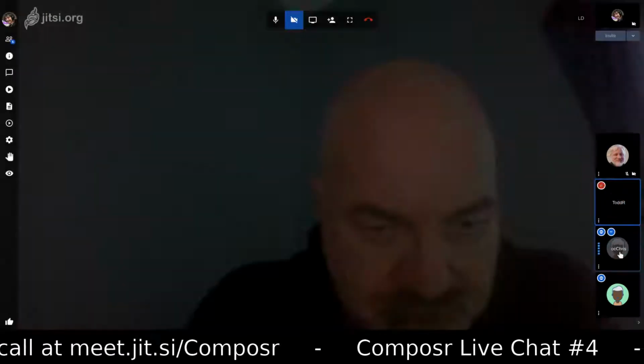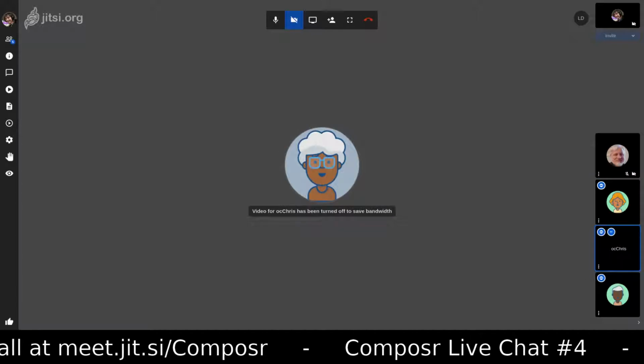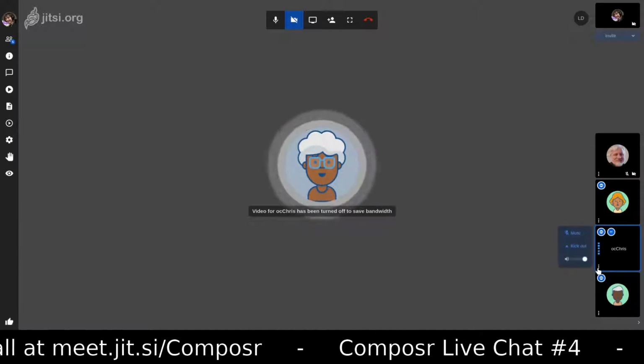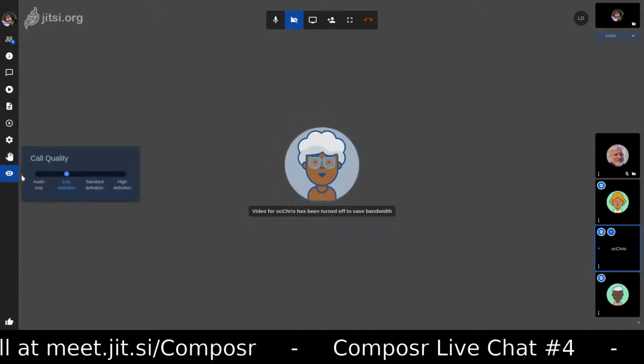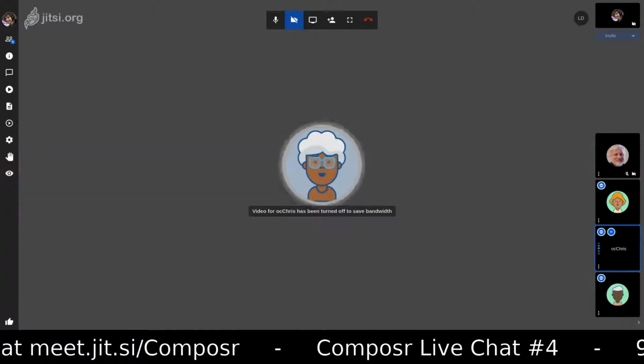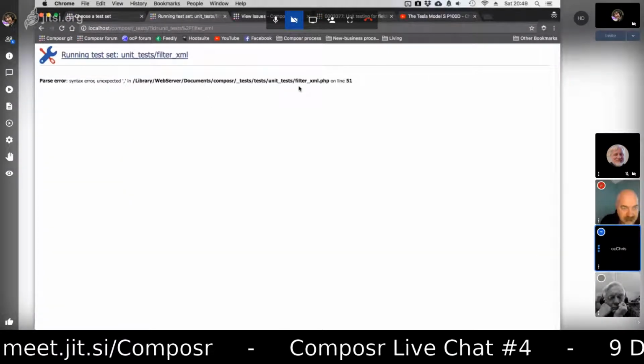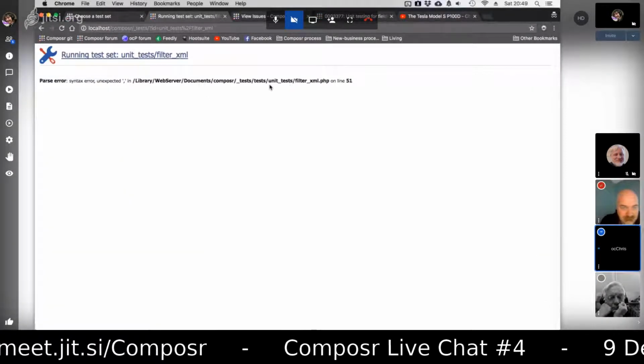Okay, so I'm just going to exit on the result, see what the result is, just so that I know what's happening in the test. It's just a temporary thing whilst I finish it. So the test is filter XML. Okay, so I've done some kind of syntax error in my coding. Line 51.